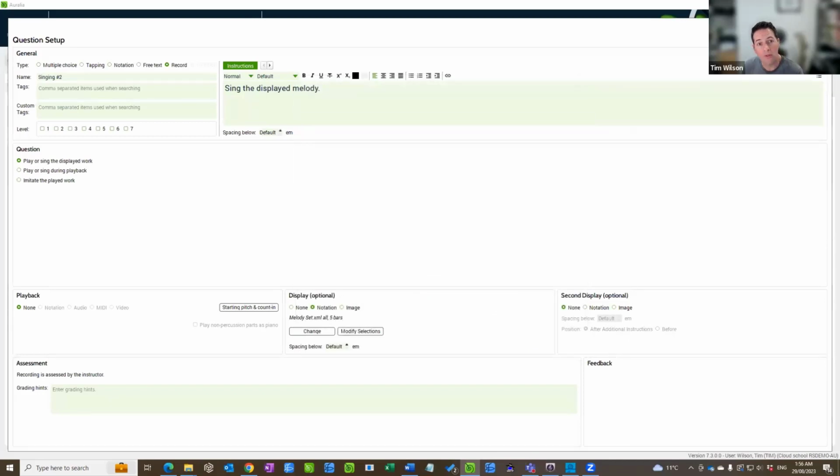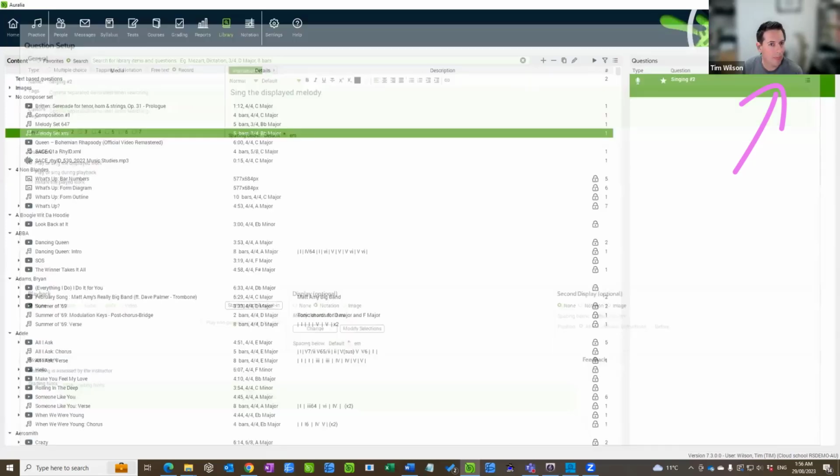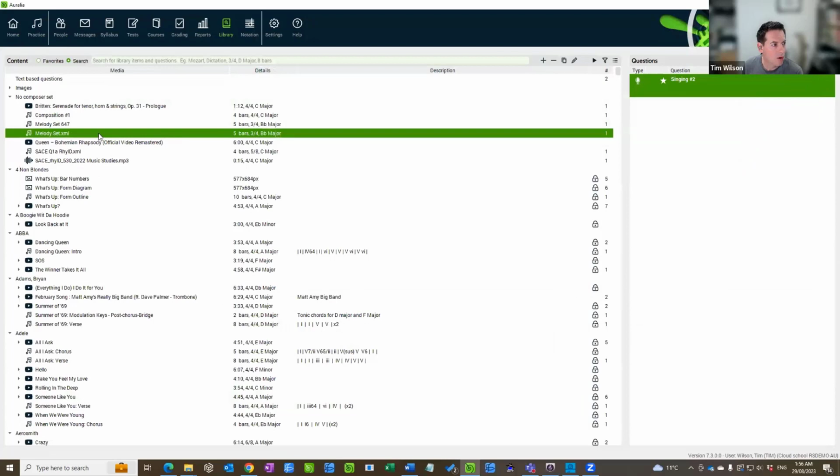As I mentioned before, the favorite icon and button here can be a really useful way to tag specific questions or bits of media that you love to use in your classes and courses. So I'm just going to hit the little star favorite button on that one up in the top right. Okay, great. So I've created my question here.